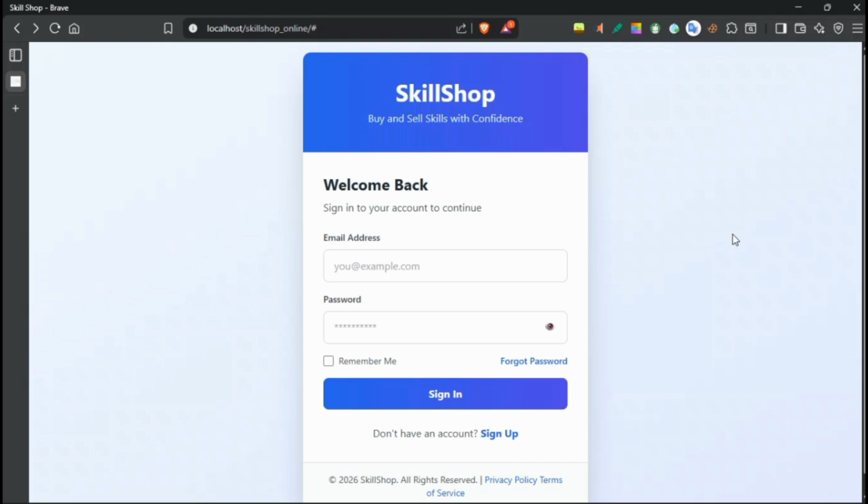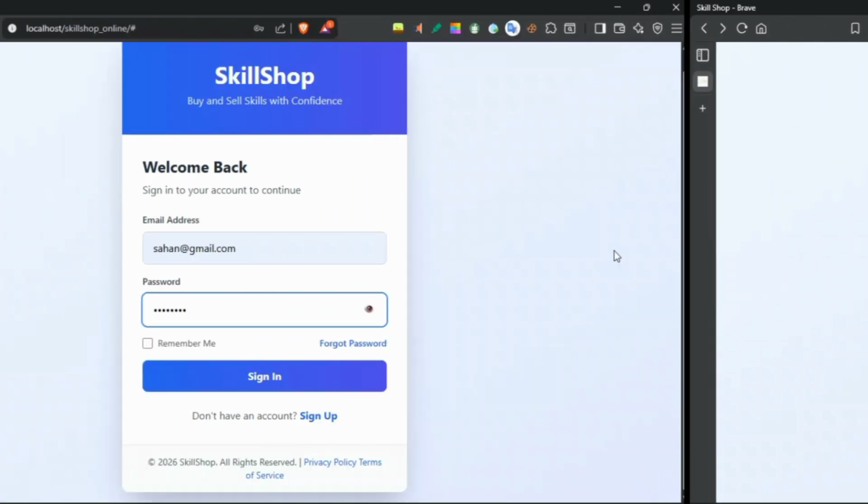In this task 3 video, I will explain how I program the user sign-in process. In my previous video, I already explained how I program the user sign-up process, including input validation. In this video, I will focus mainly on the authentication process, the JavaScript validation, regular expressions, Ajax communication, and PHP backend processing. So let's start by understanding how the entire login flow works.